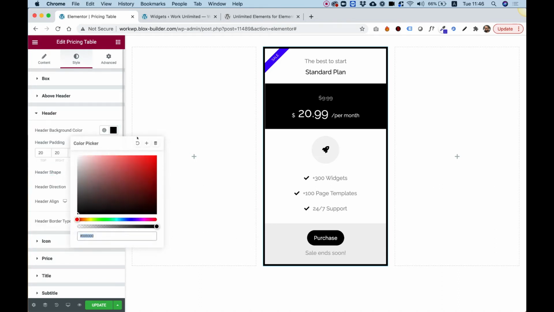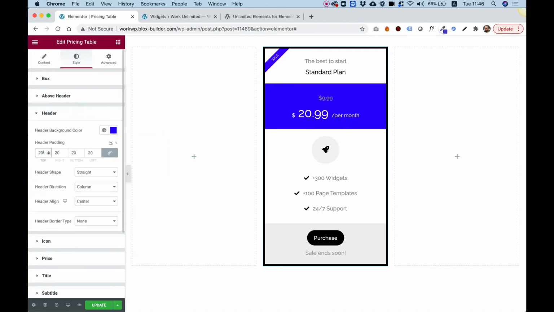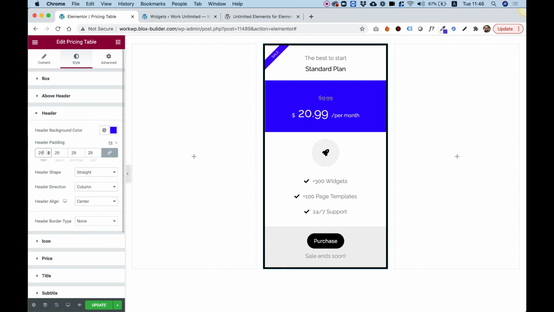Let's jump into the header section. We can change the color of our header. Let's make our header a nice color. You can add some padding if you want to. That will make it a little bigger also. And we added a really awesome option over here, which is to add a shape to our header. So that's really awesome. I'm sure you didn't see that before.